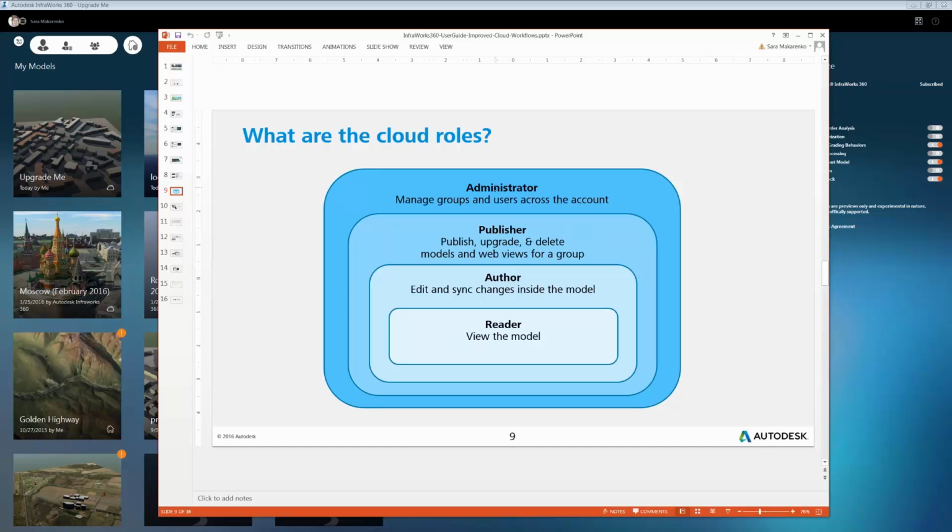And you usually have 1 or 2 administrators, because these administrators have permission across your entire account. So just be a little bit more aware of what permissions you're giving to people when you set up your groups.